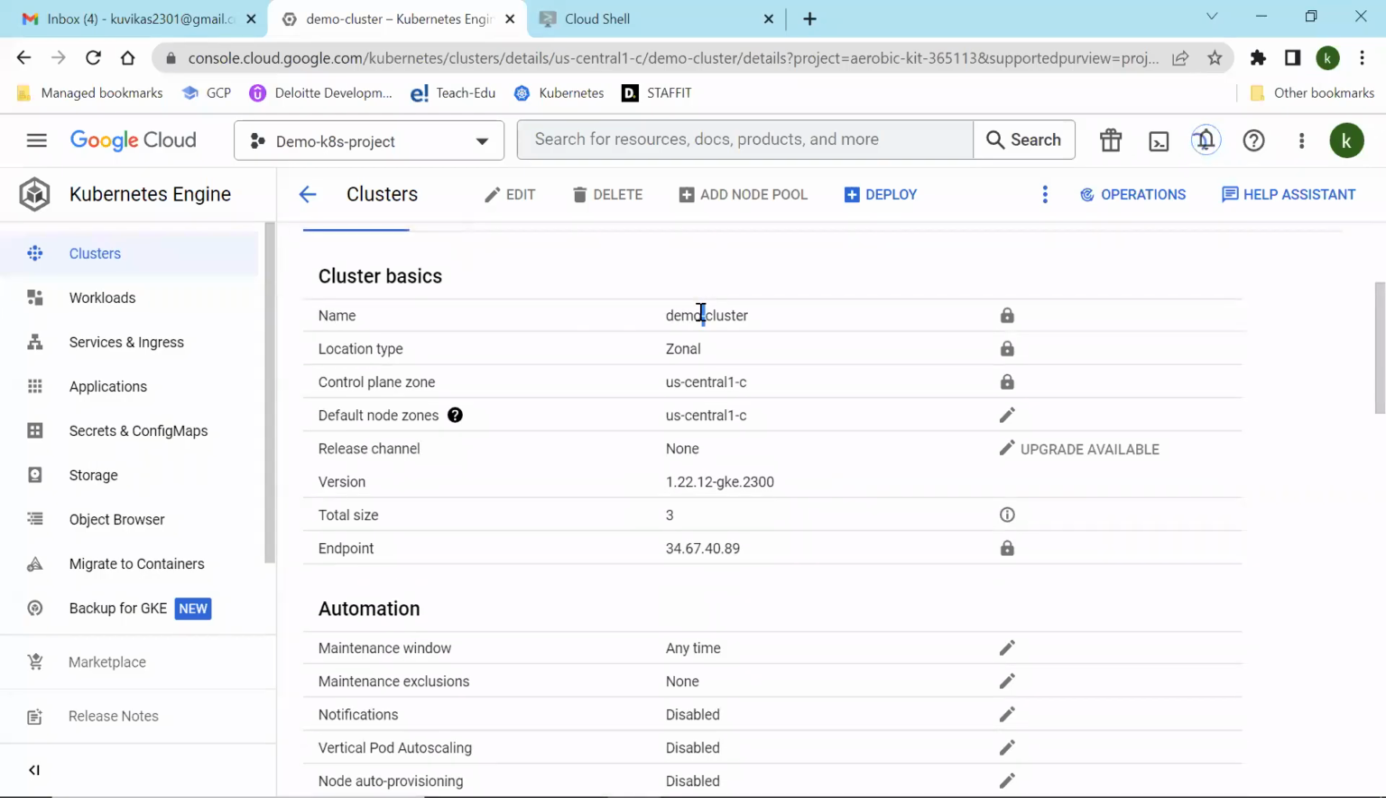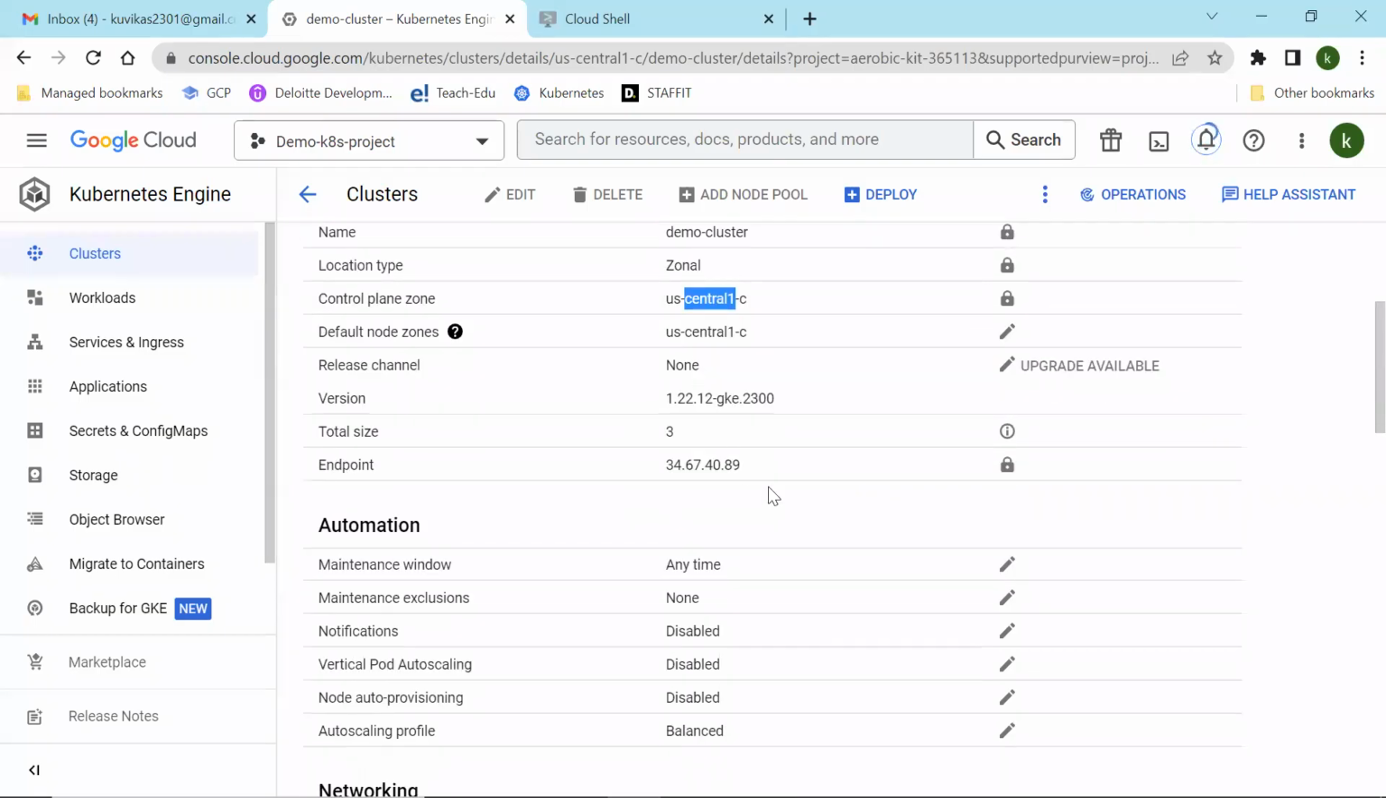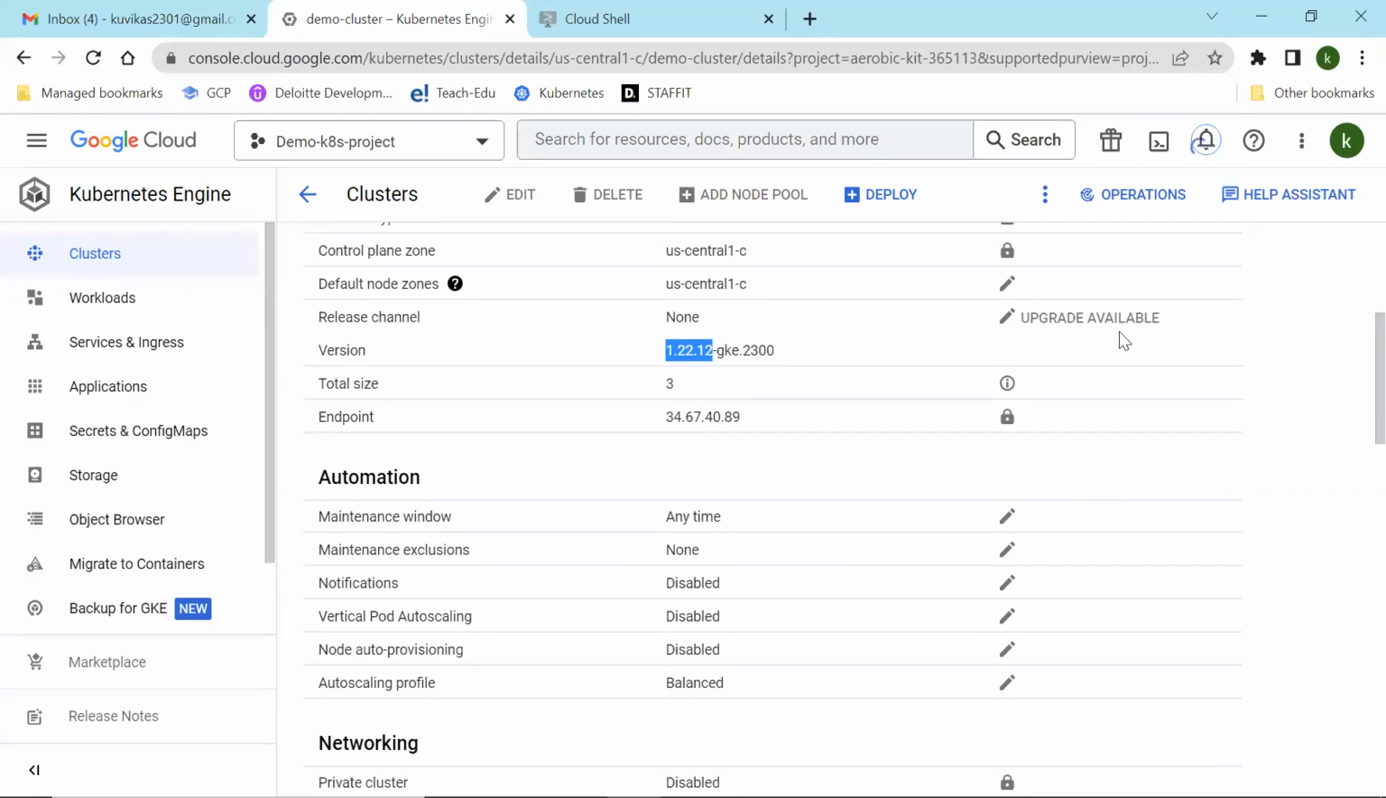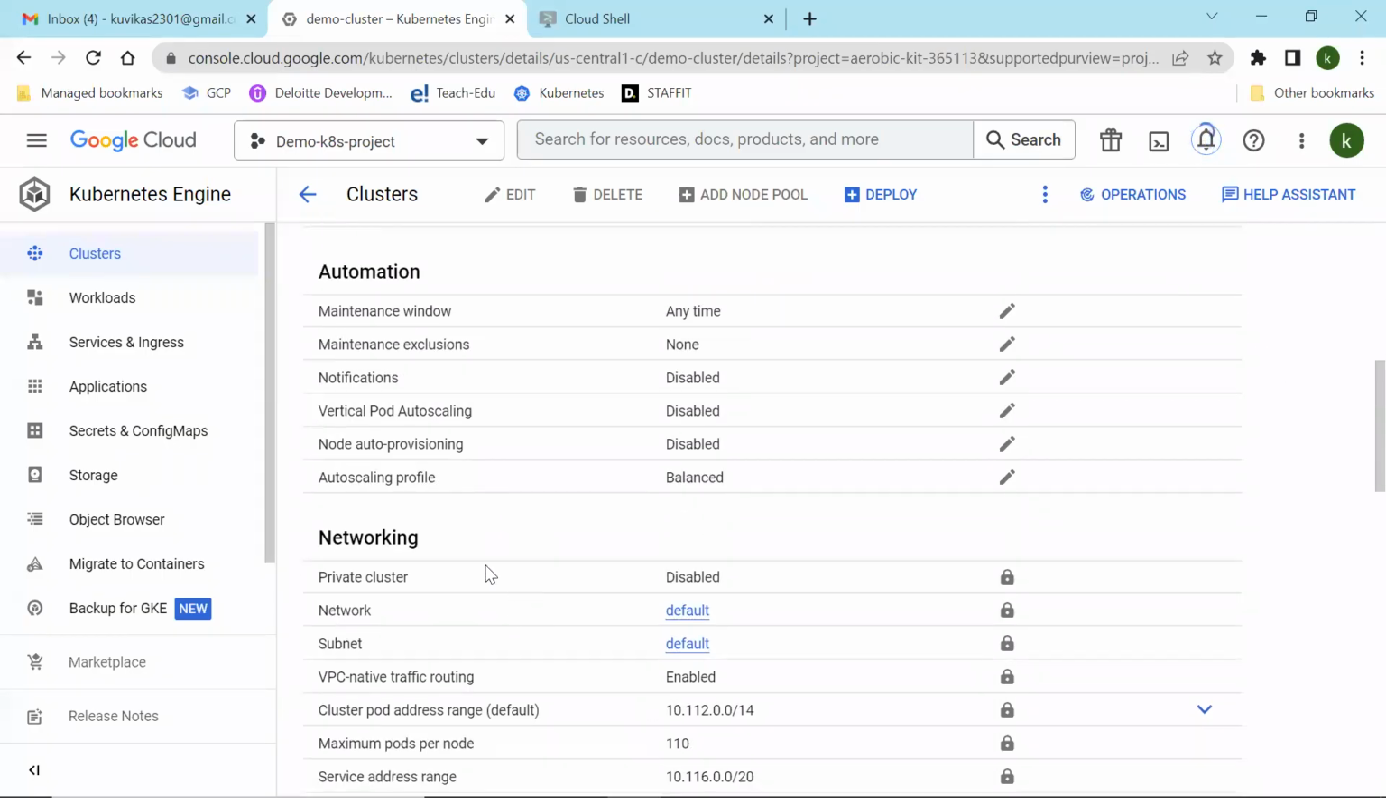So the name of the cluster is demo cluster. I have put it in US Central 1C. The version is 1.22, which is the latest version. If you want, you can upgrade at any point of time. Maintenance window and all, I have not mentioned anything. Automatically maintenance will happen. Vertical pod auto scaling, if required, will happen.